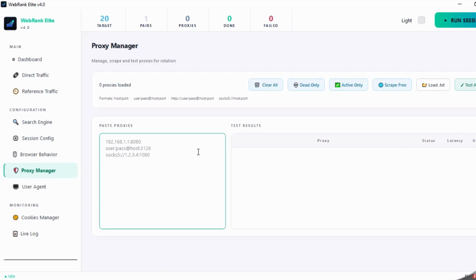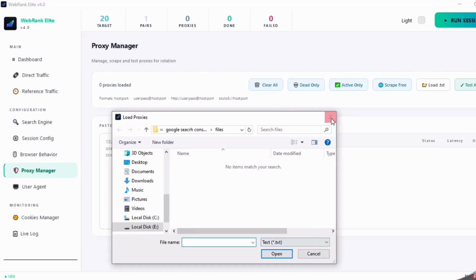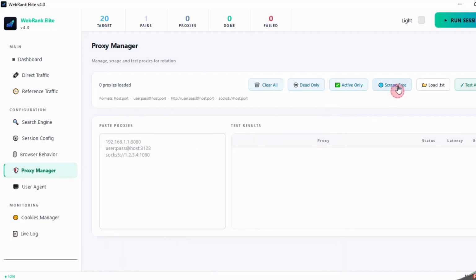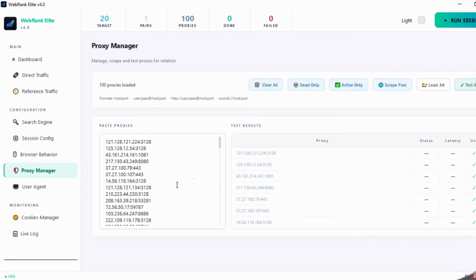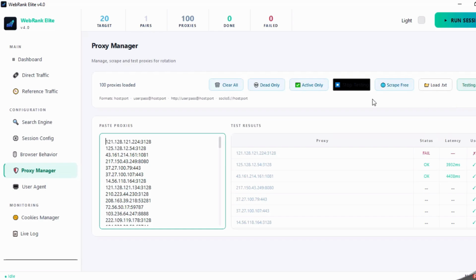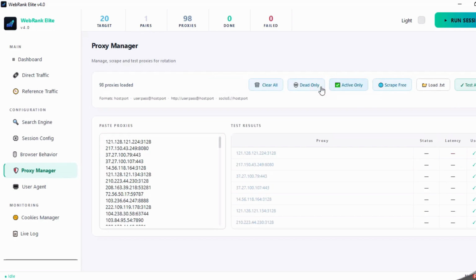You can also click load.txt to import a proxy file from your computer, or hit scrape free to automatically find and load free public proxies, though paid proxies will always perform better. Once your proxies are loaded, hit Test All. The results panel on the right shows each proxy's status, latency in milliseconds, and whether it's active. Use the Active Only filter to keep just the working proxies for your session.